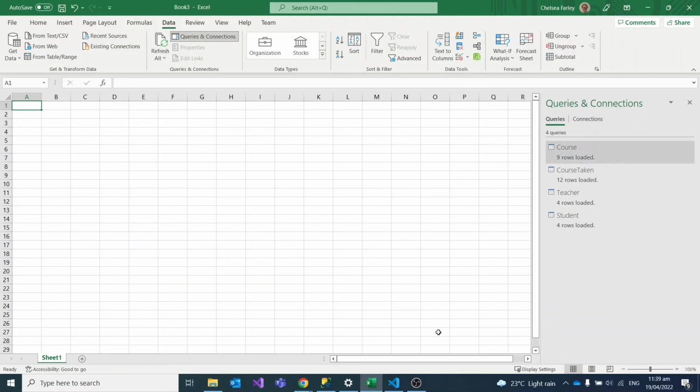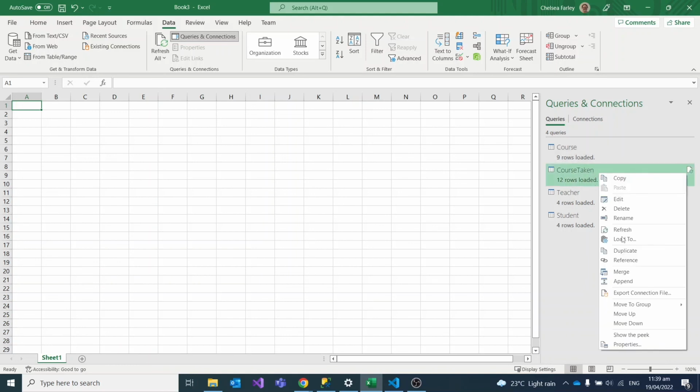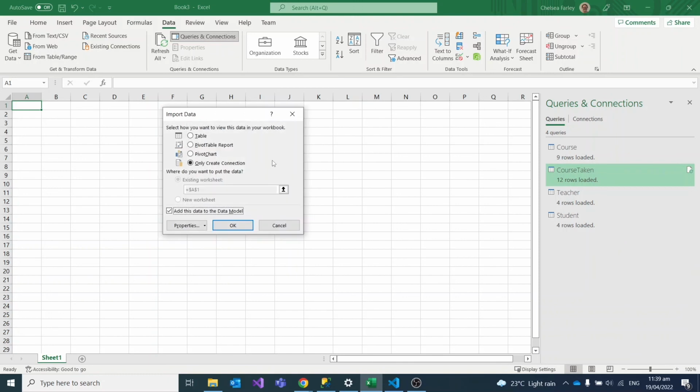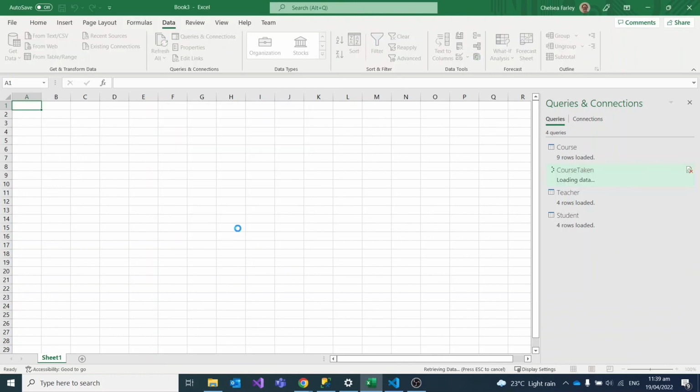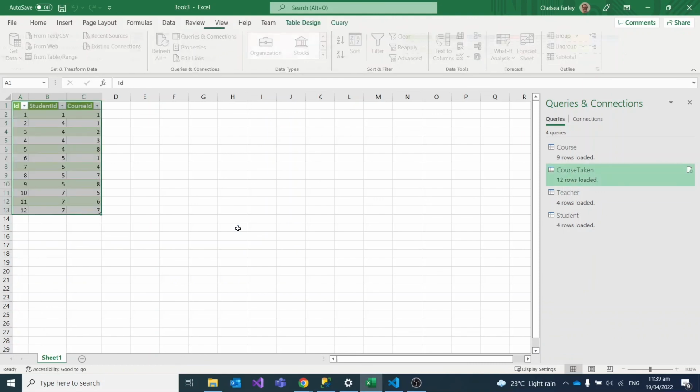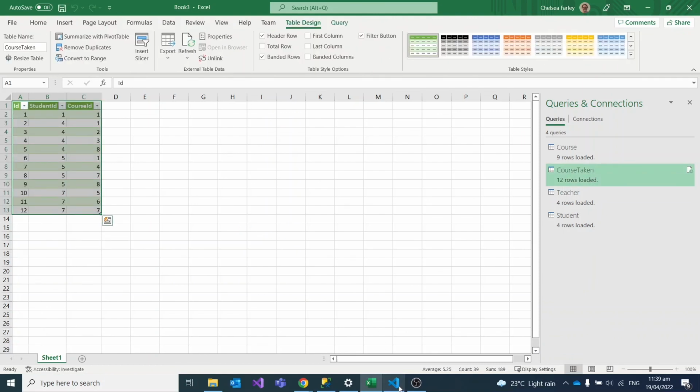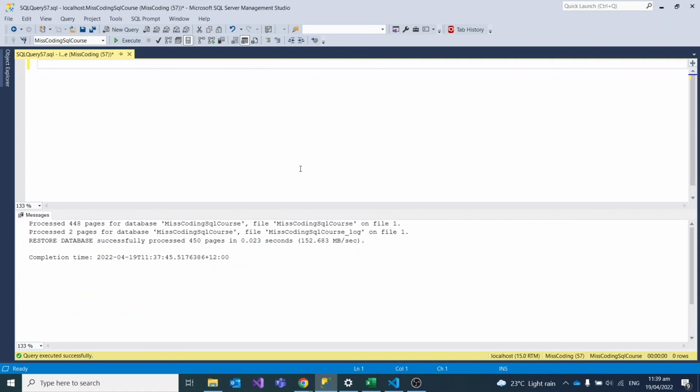Okay, so now I've got this course taken table. I might want to show it inside the actual sheet. So I've just specified that I wanted to create a table inside the sheet, and I've loaded that in, and that's all good. But now someone might be deleting data from my database or updating data.